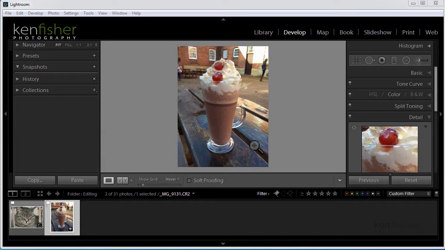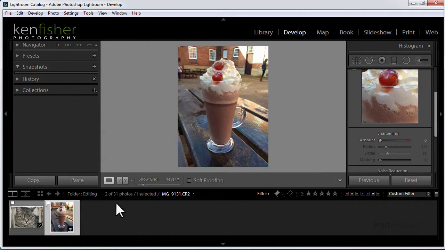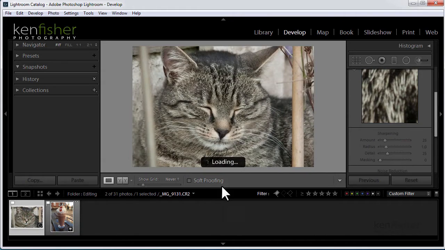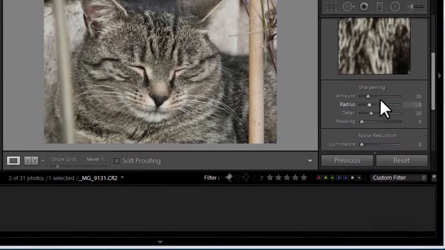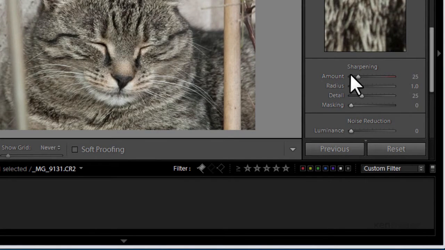Okay, let's start by looking at what default settings are. When you import an image into Lightroom, some things happen by default in the Develop module. So let's go and have a look. One of the most important is in the Detail panel, and it's the sharpening. I've got a couple of images here. Let's just have a quick look at this one. This is a RAW file. We can see here that there is some default sharpening that's added.